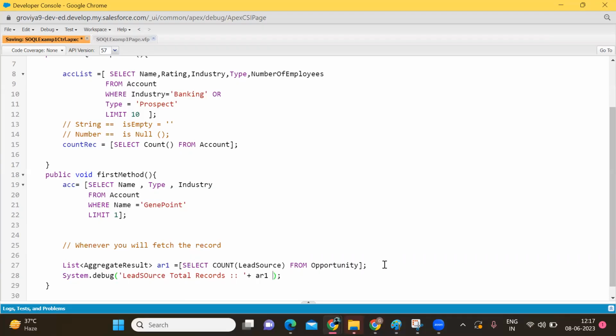Sir, I have one question. Sir, on line 27 you are using the count function, and in the count function you have passed lead source. Sir, does it only count the lead sources which have a value, or also those which don't have any value, like null values? If there is some value in lead source, that record it will count. For null, it will not count.